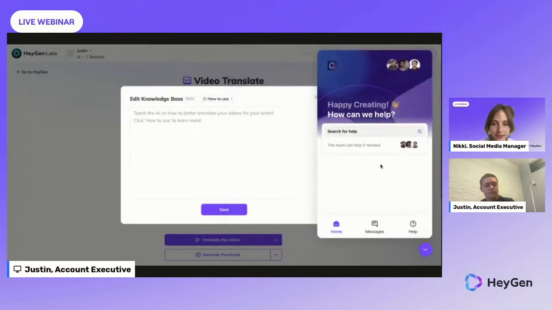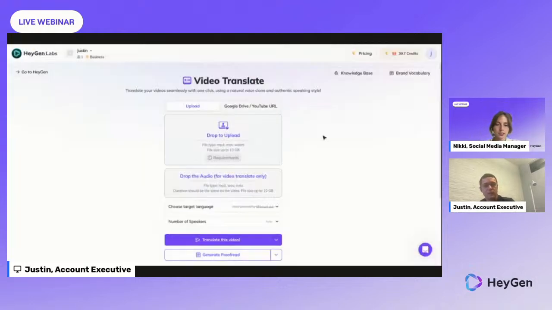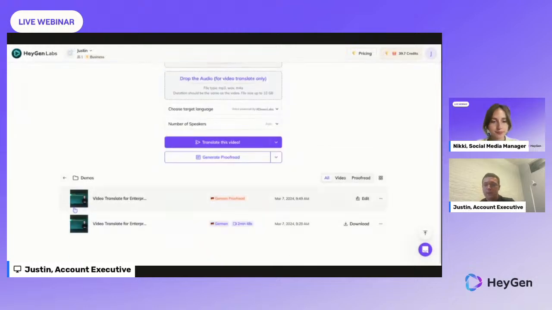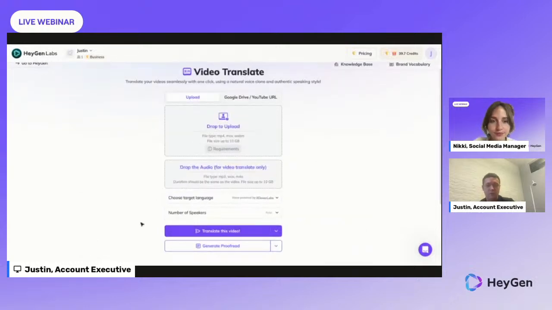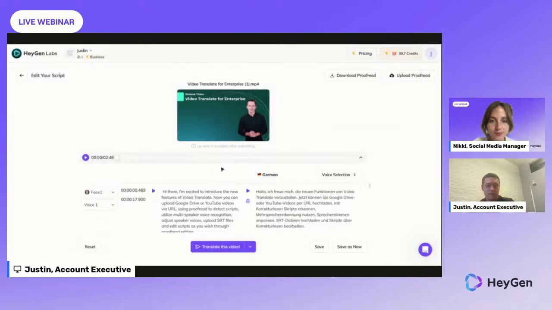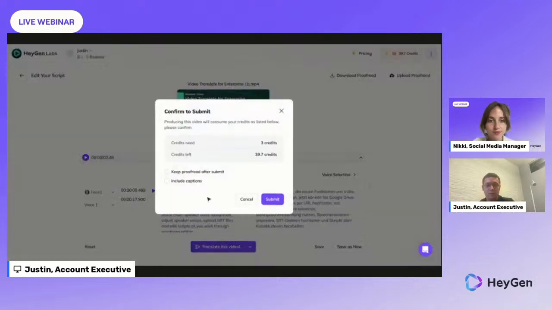Right. And there is a captions feature. Could you quickly go over that? I see someone is asking about it. Yes, absolutely. When you go to translate a video, either through the proofread or not, if you just click translate here, what will happen now, and this is a new update, is you can include captions here. You just check this box and click submit.